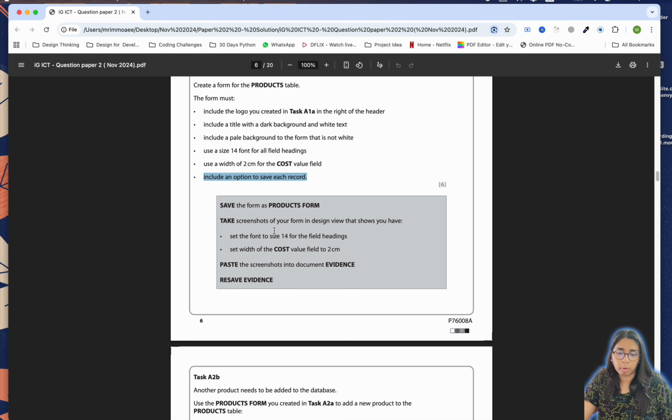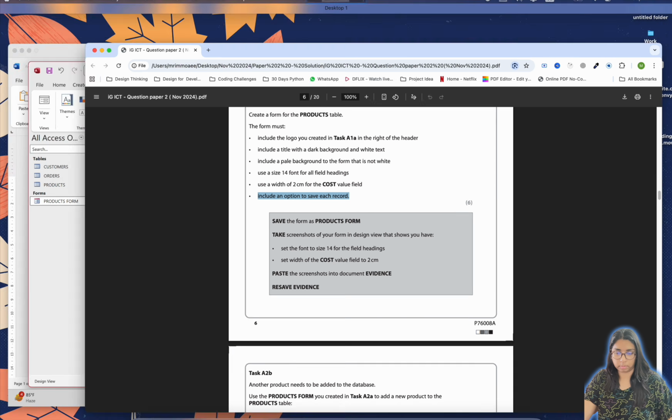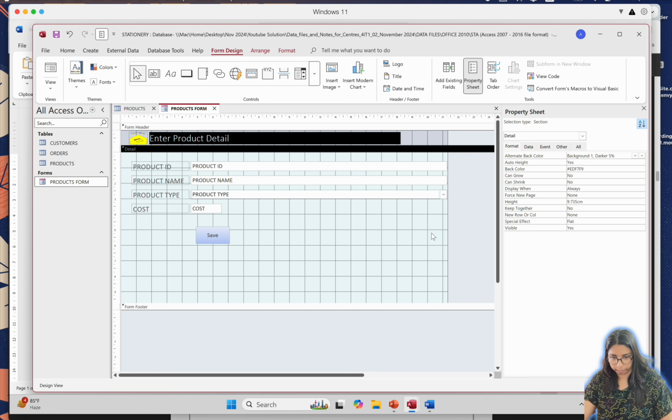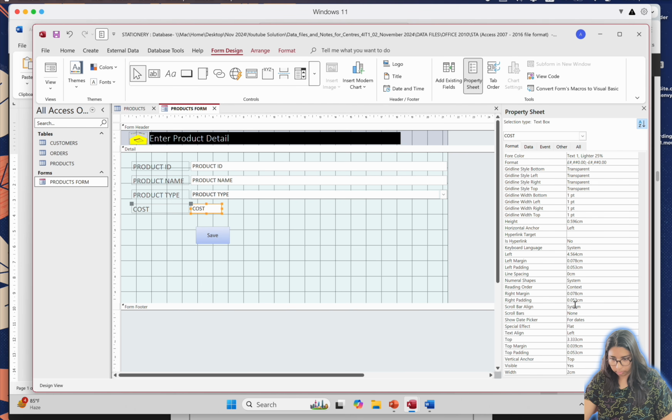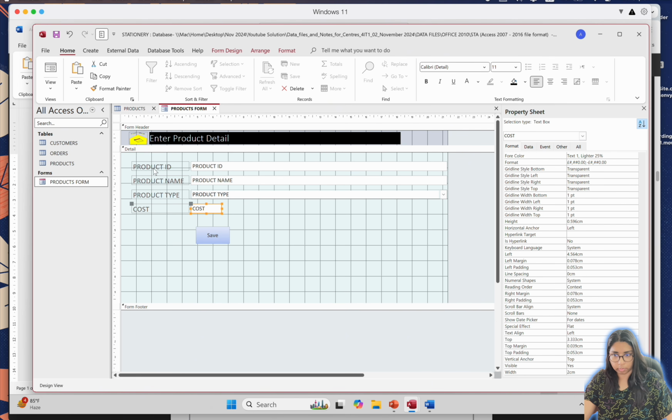Take a screenshot of your form in design view that shows you have the font size 14 and the cost, which is 2 centimeter. Then you have to paste the screenshot into the evidence. Okay, so this is the width of 2 centimeter. Then from here I have to open this one as well.